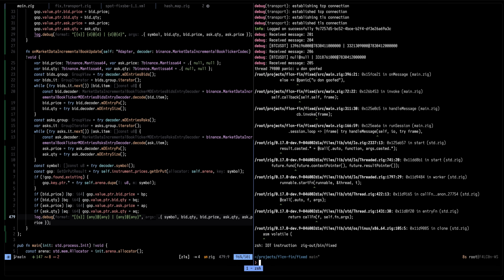Cool. So we got a price update here. This is null at null, and this is the only part that got updated, which is very good. Very good indeed.